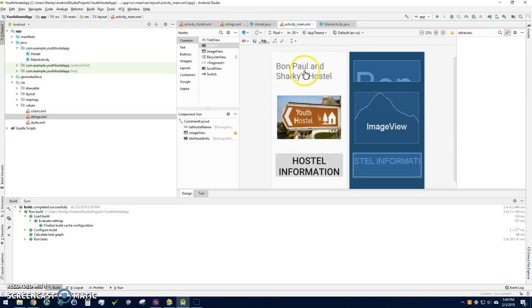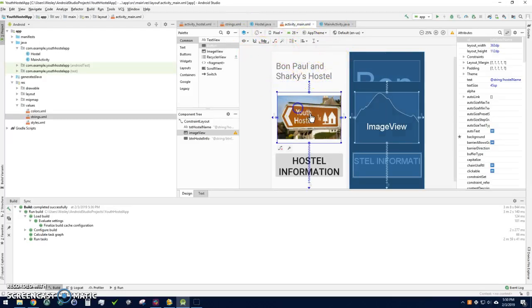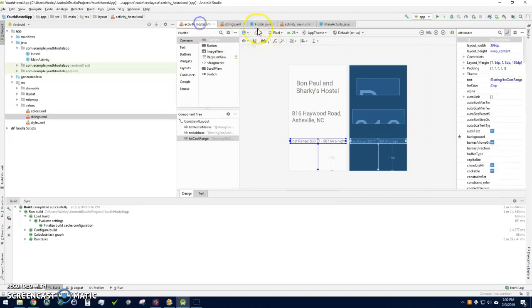This is the first screen. It's got the name of the hostel, the hostel image from the student data files, and a button here that whenever the user clicks this button, it'll take them to the second screen that displays the information about the hostel.